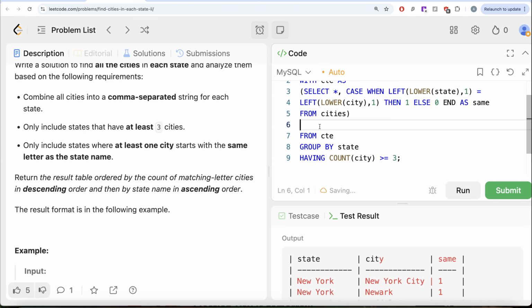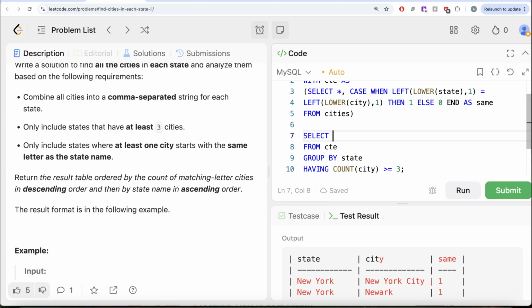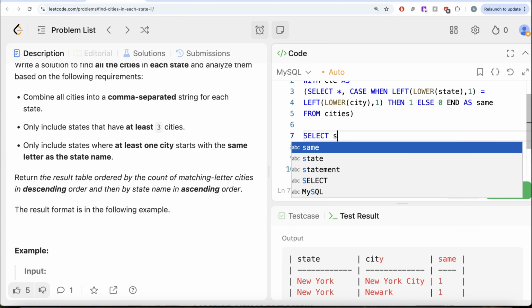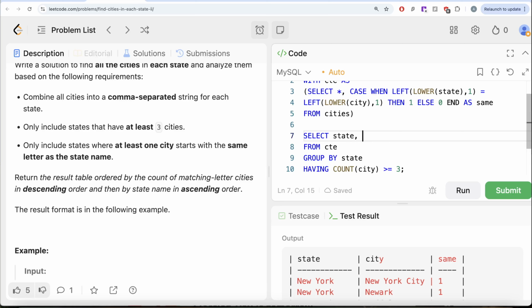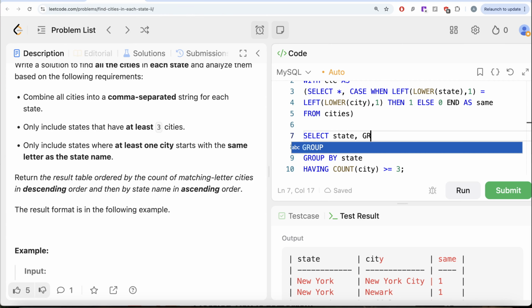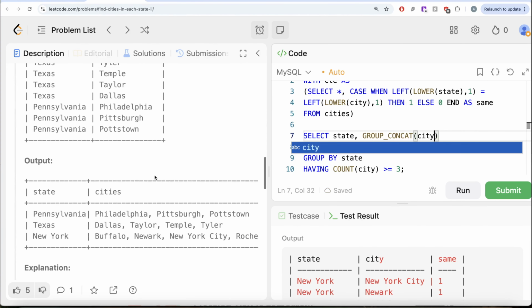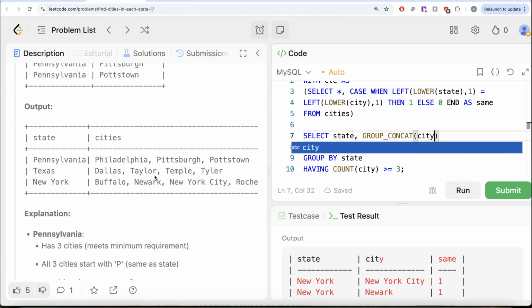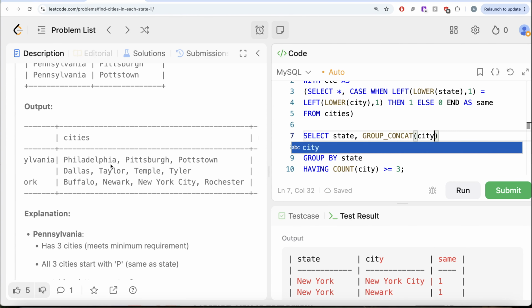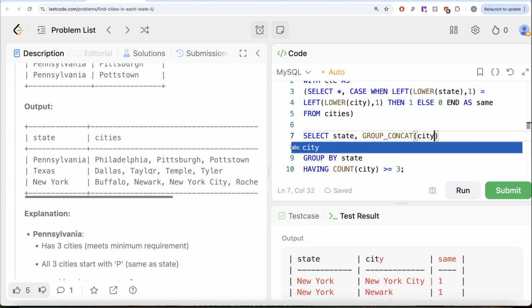And for them, let us return the state column, and then we need the cities combined into a comma separated string. So we can use the function group concat. We need to concat the city column, and if you look at this output, it is not mentioned in the question, but it is ordered by the cities in ascending order. So let's go ahead and do that.